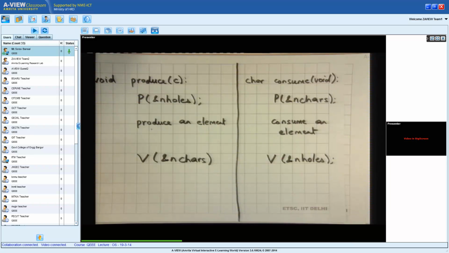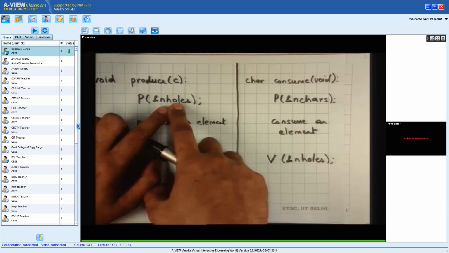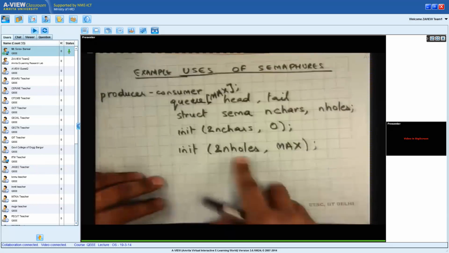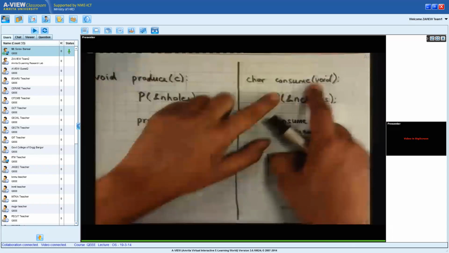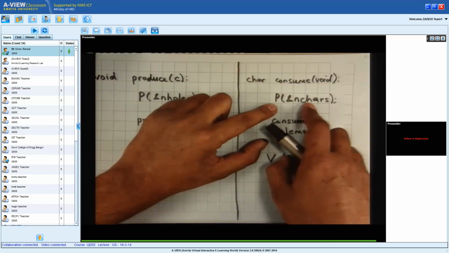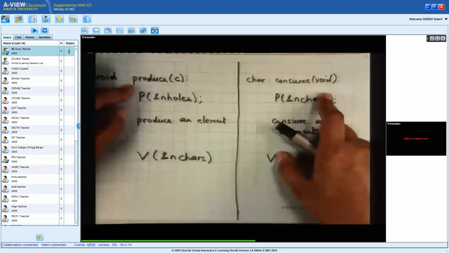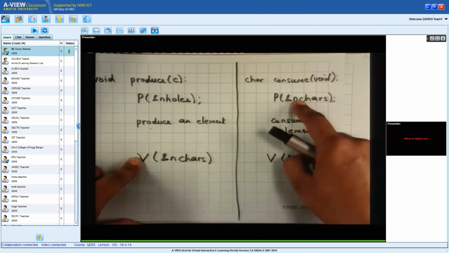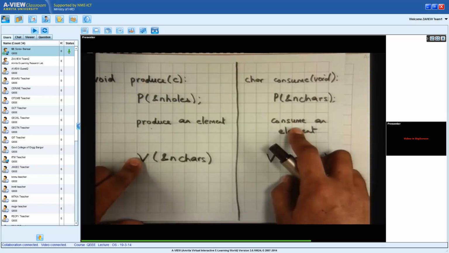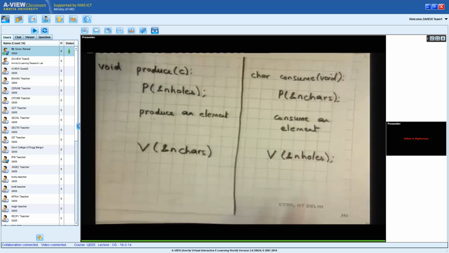Let's see what's happening. Initially n holes was equal to max and n chars was equal to 0. So initially if there was a consumer thread that comes in, it will call P on n chars, which is 0, so it will keep waiting here. If somebody produces something, he will produce an element and then call V on n chars, and when it calls V on n chars, this one will come out of its loop and it will start consuming an element. So n holes and n chars are going to do the synchronization between the producer and the consumer.